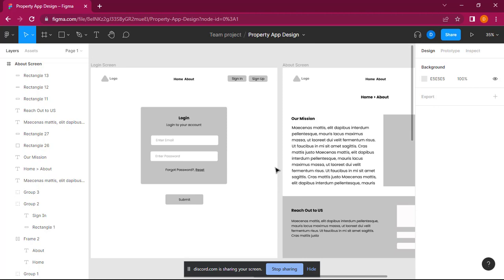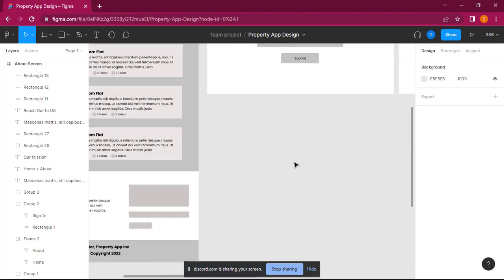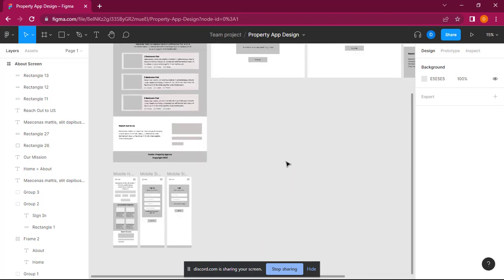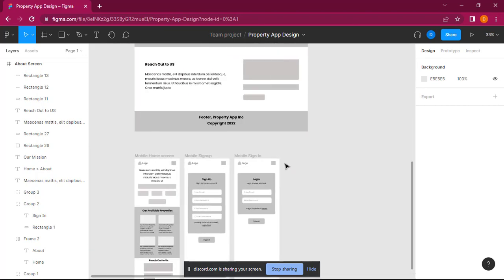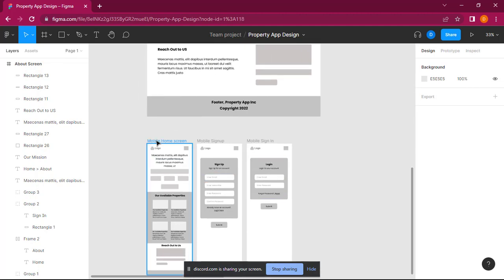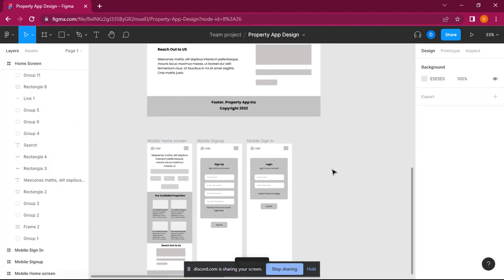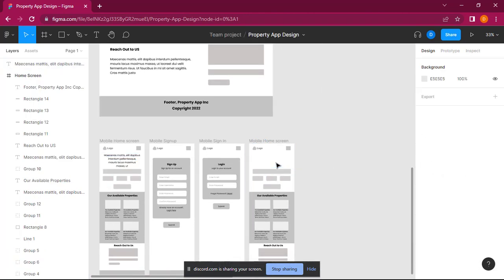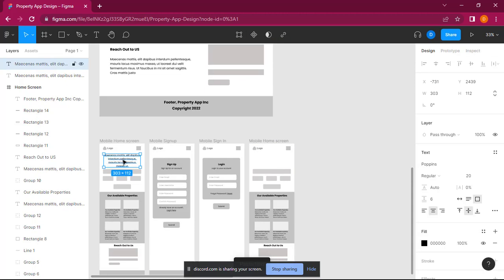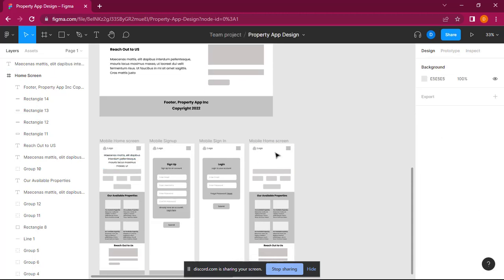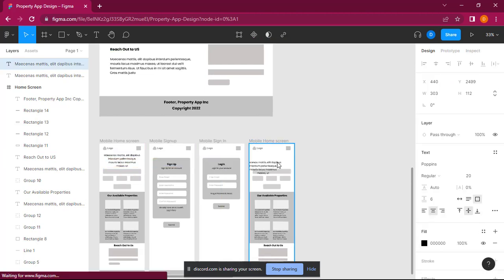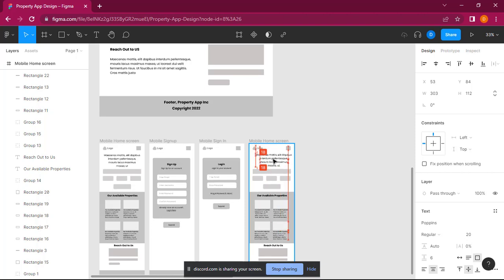So let me see, I guess we also need to make that design for the mobile. So I'm just going to copy the home screen frame and paste it here because it's basically almost the same kind of thing we are doing.